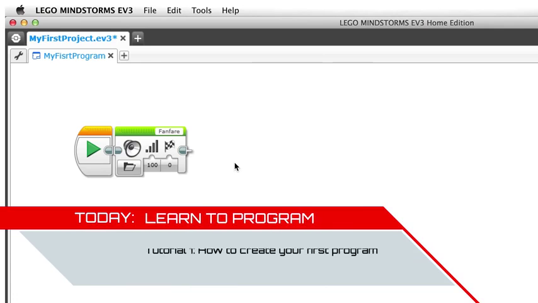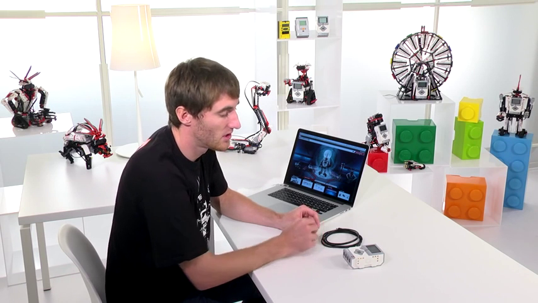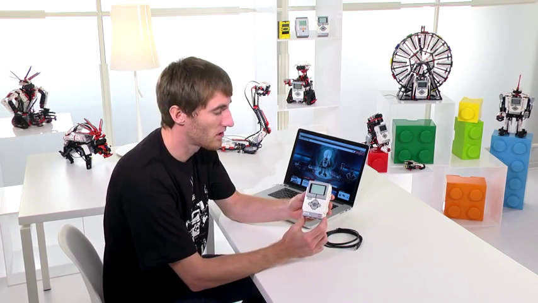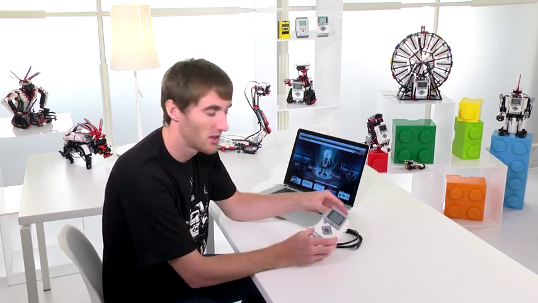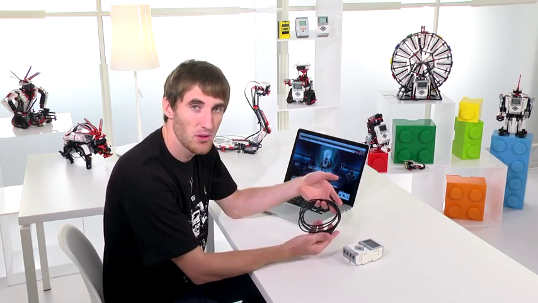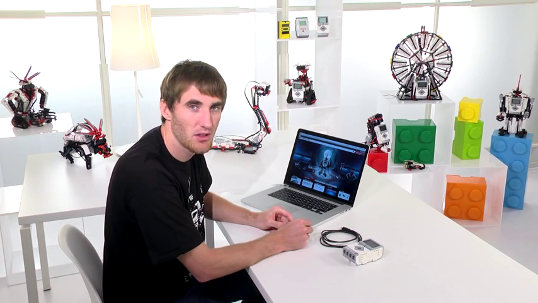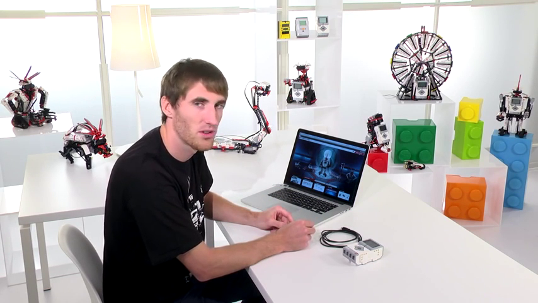Today, I'm going to be showing you how to make your first program. For this, we'll need the LEGO Mindstorms EV3 programmable brick. We also call this the P-brick. We'll need a USB cable. And we'll need a computer with the LEGO Mindstorms EV3 Home Edition software installed.